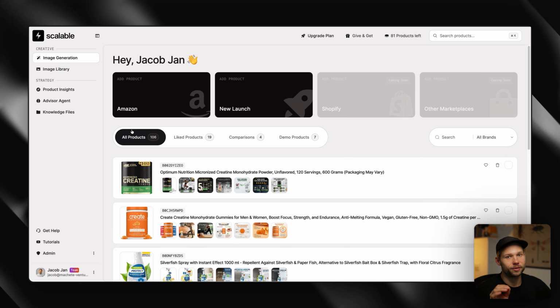Let's get started with Scalable. This is your home screen, and on the left-hand side, you have your site navigation. It's split in two areas. The creative, where you can create Amazon product listing images, ads, social posts, etc. Then we have the strategy part. It's all about the data and the insights of the product.